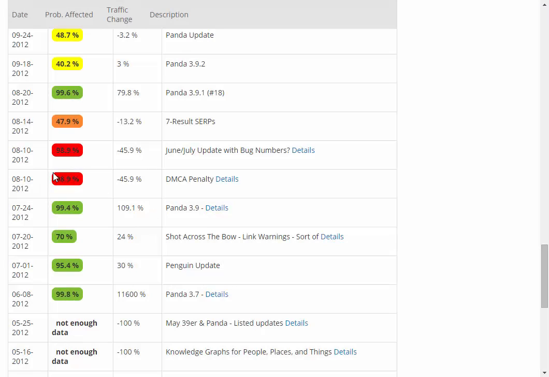Overall, my site traffic was down 45.9%. And it corresponds so closely to the dates that we've got a 98.9% chance it was down to these two penalties. So for some reason, my traffic dropped. Then we've got this 7 result SERPs update. My traffic was down 13%. There's a 47.9% chance that that was down to the update.